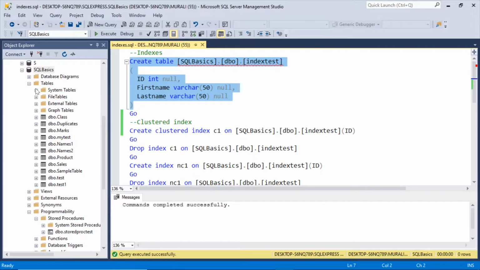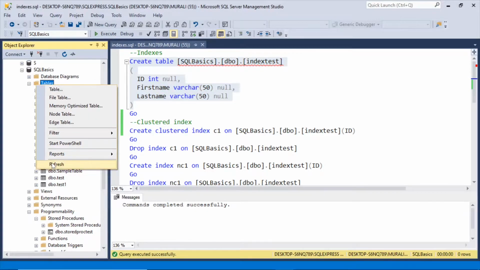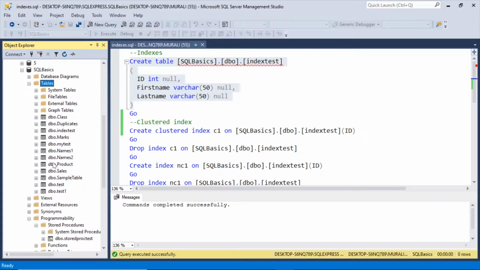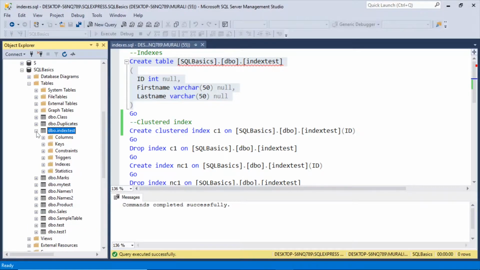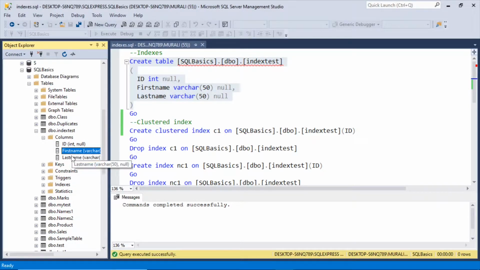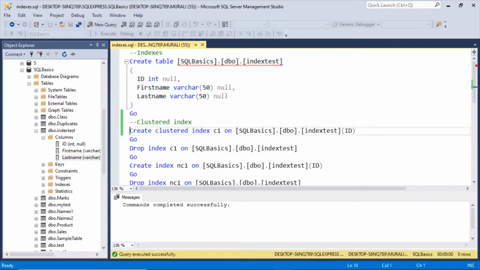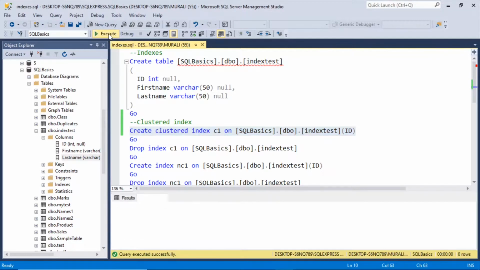Execute. Right click tables, refresh. Index test has been created. The columns are ID, first name, last name. Now let us create a clustered index. Create clustered index C1 on SQLBasics.dbo.indexTest on the column ID. On the ID column, we are creating that clustered index.